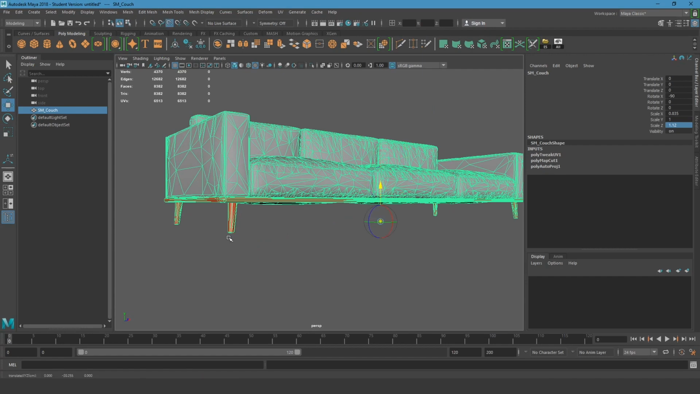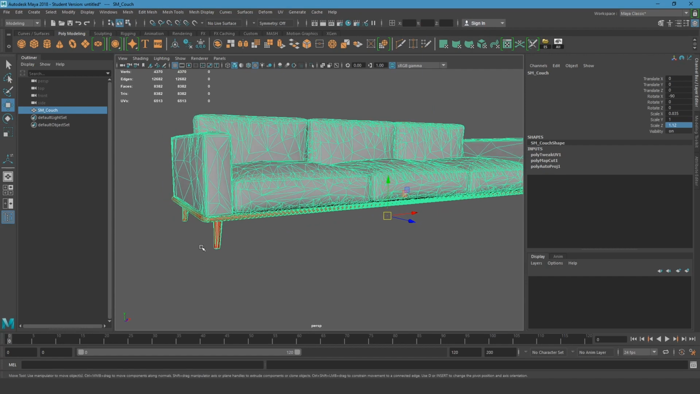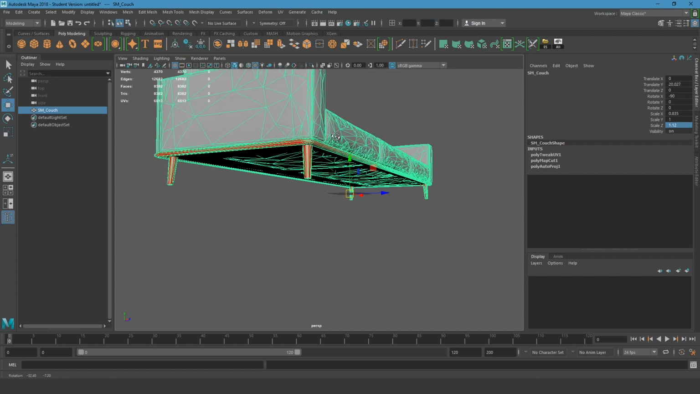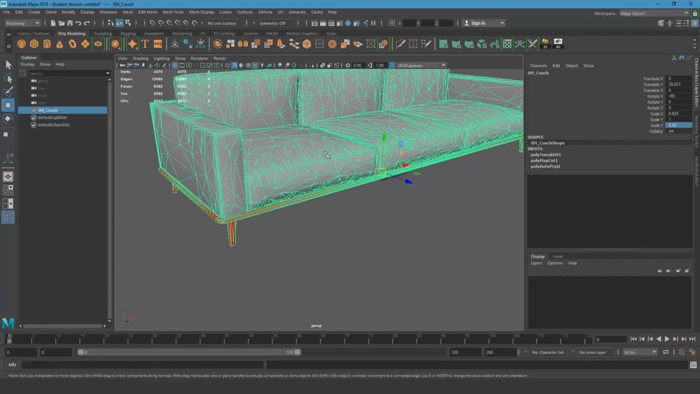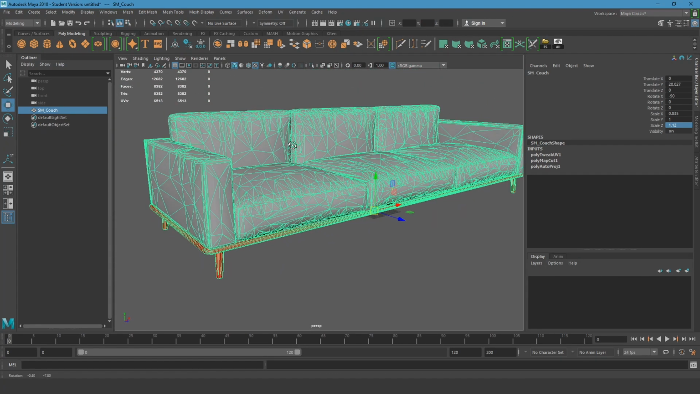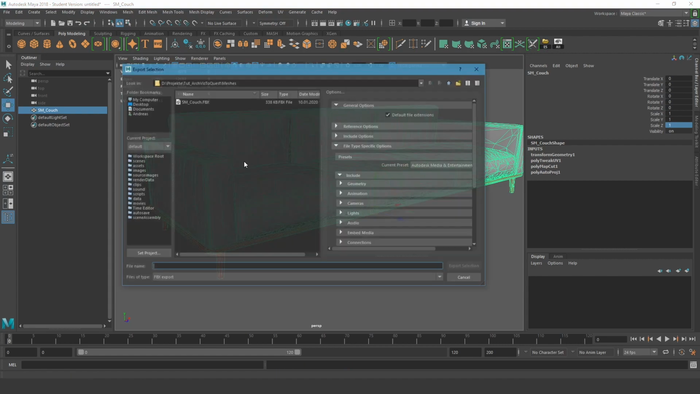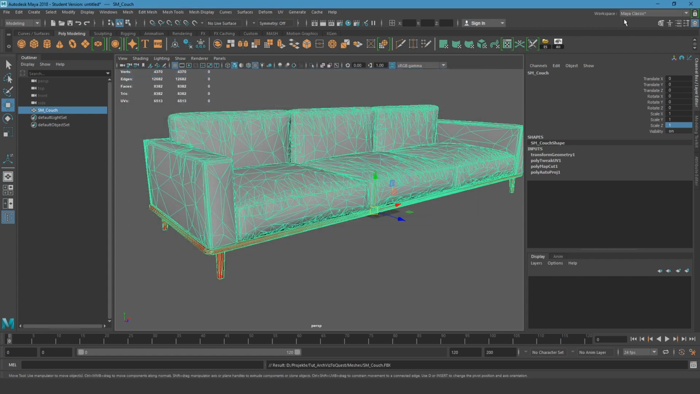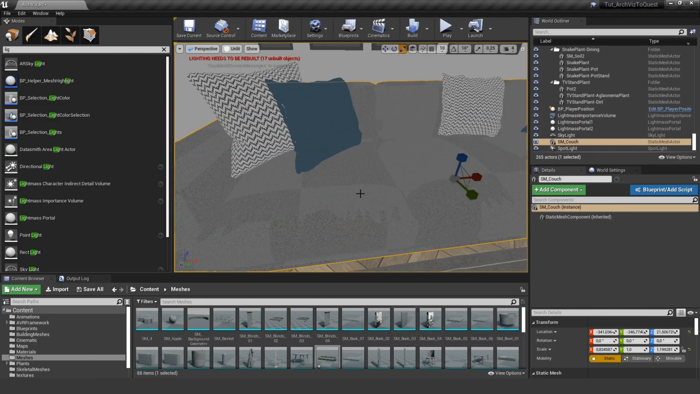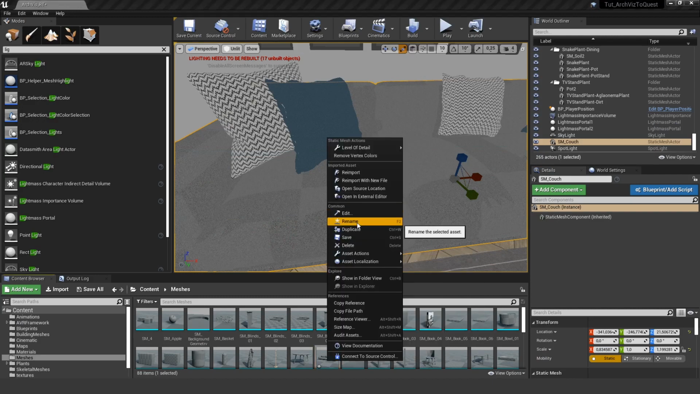So let's snap the pivot to the top bottom here, and let's snap it to the grid. And now we have the mesh in the right proportions and at the right place. Let's freeze our transform, and everything is clean now. We can export it again and re-import it here. So right-click re-import.